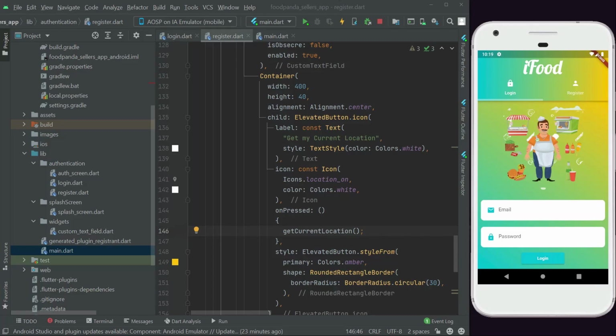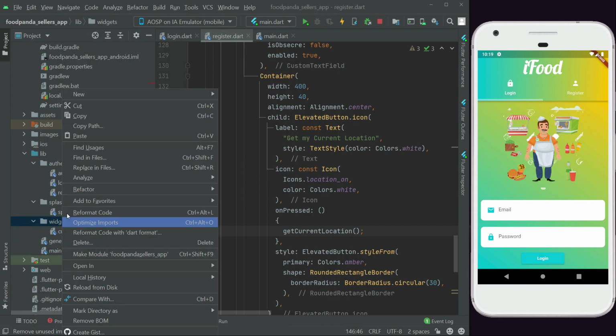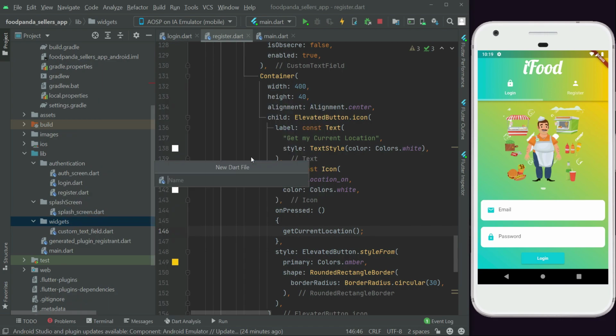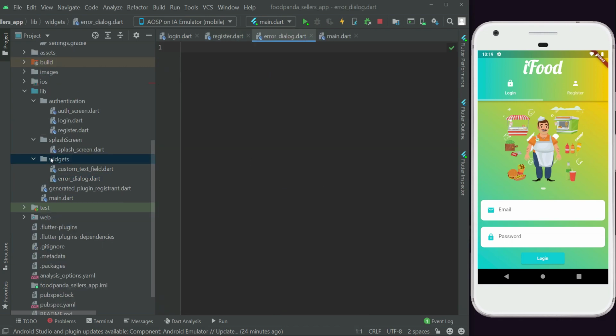So let's create, first of all, an error dialog in order to display the error messages that will occur during the registration and login with Firebase. So for that, right click on widgets, new dart file, and we can give it the name error underscore dialog. So inside the widgets we have error dialog.